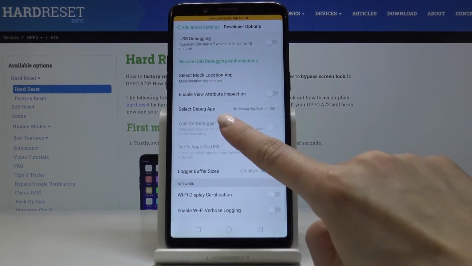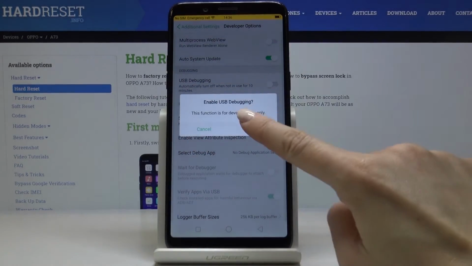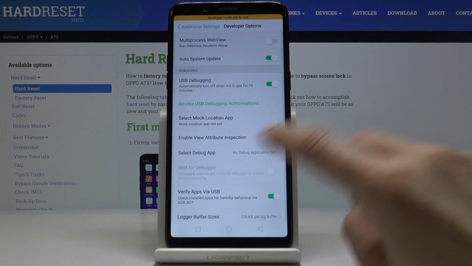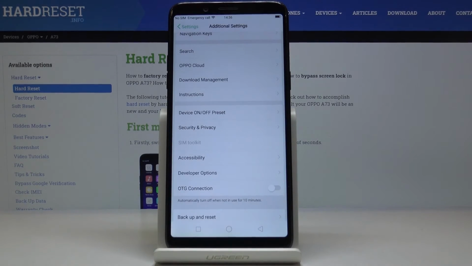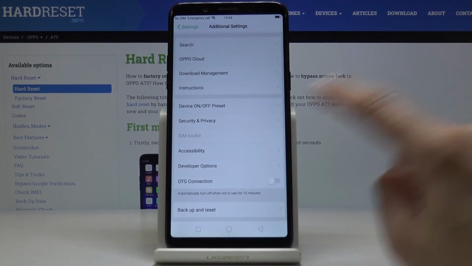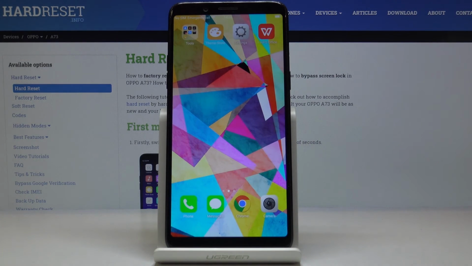Then you can also activate USB debugging. Just click here to do it, then click on enable, and that's it. So just come along with all the features, pick those that you would like to apply, and smoothly activate them. To turn off developer options, just tap on this switcher. Let's go back, and then if you'd like to activate them again, smoothly click here, re-enter the code, and you will be able to use them.